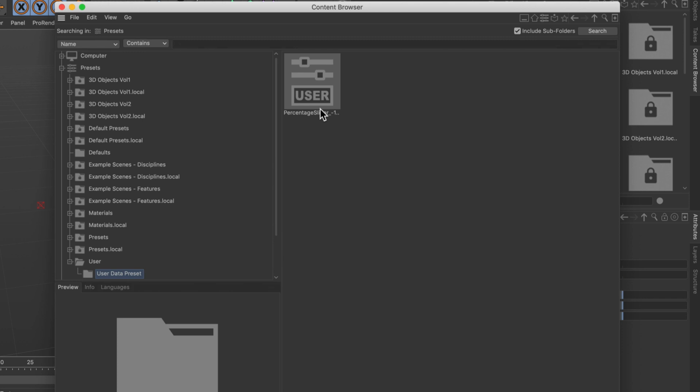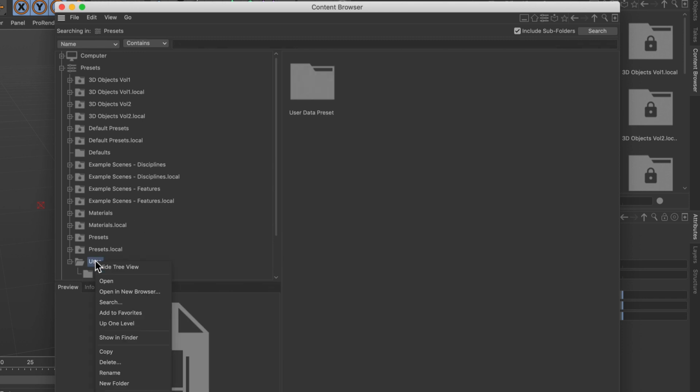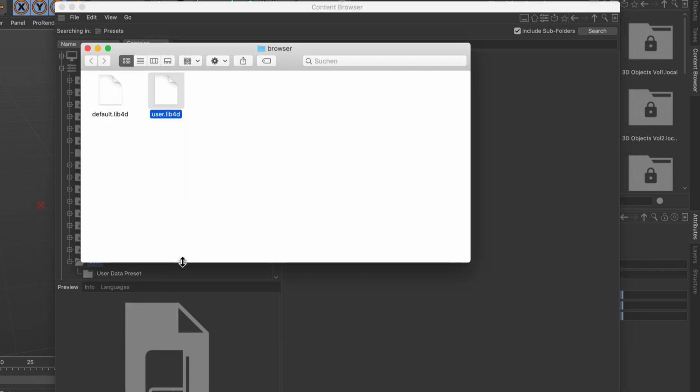And if you want to know where this is located on the hard drive, just right-click the user folder and go to Show in Finder or on Windows Show in Explorer. And here you see the user lib4d file, which is the library that stores all of the user presets.